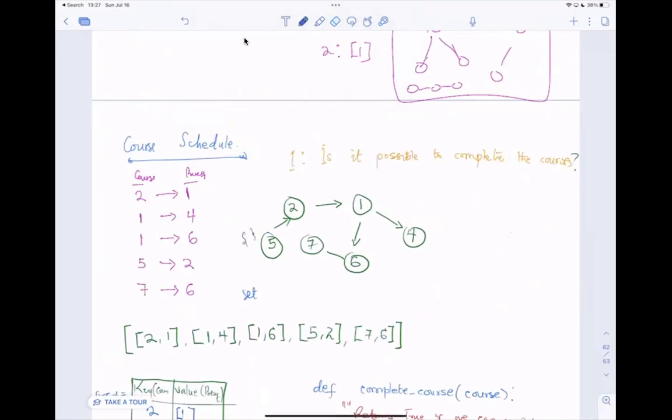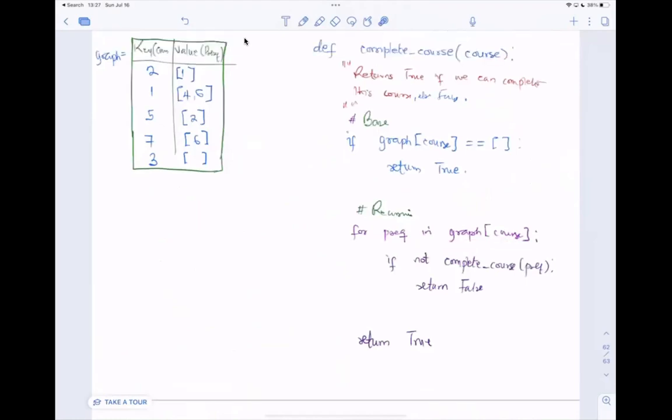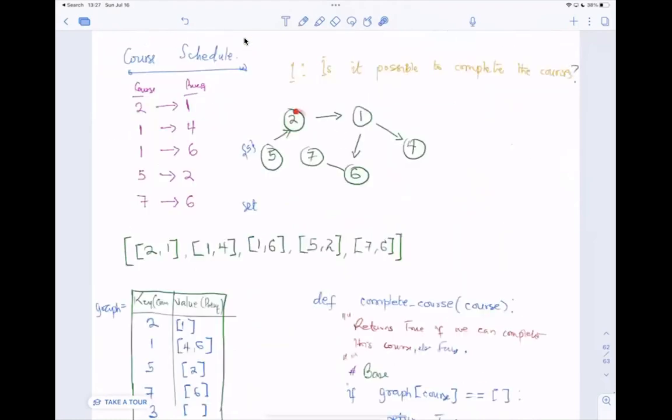So now we want to complete course 5, so we add 5 to our set. Then we make the recursive call. As you can see here, we go through the prerequisites of 5. That is 2, so we come to 2 here and add 2 to our set. 2 is the one we want to process next. But before we add 2 to our set, let's do something.